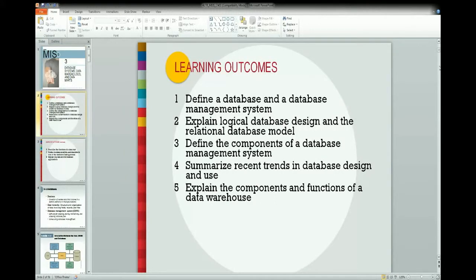Some of the learning objectives of this chapter are as follows. First, we will be able to define a database and a database management system. Then we will talk about the logical database design and the relational database model. Next, we will define the components of a database management system and also look at some of the trends in database design and how they can be used in the industry.